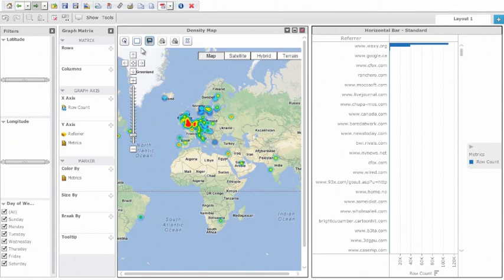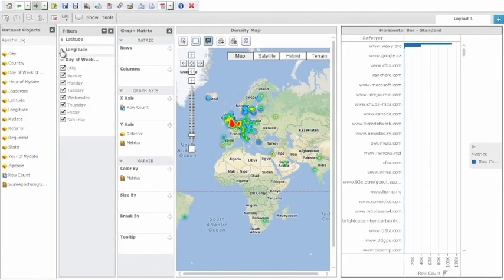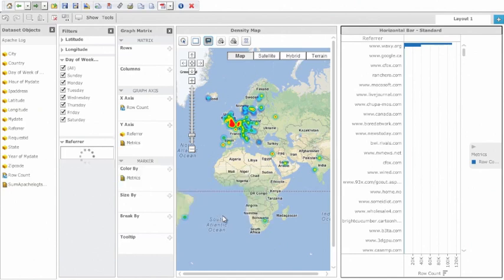Now obviously here we have a lot of data points, and so I'm going to want to build a filter. And how do I do that? Well, it's very simple. All I need to do is bring that myRefer attribute into the filter section, and it creates a filter for me. But I can also do something like just return the top 10 referrers based on web traffic volume.